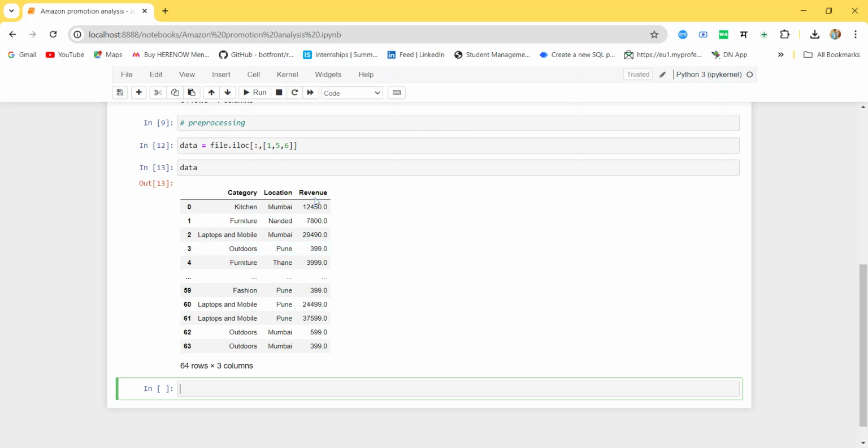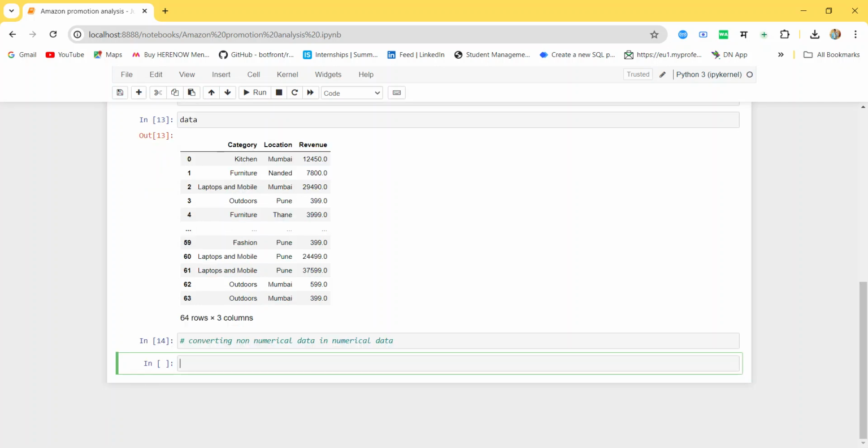Now what we are going to do is identify how many different categories are present, and for each and every category we will give a numerical number. Let's say five categories are there. We will give 1, 2, 3, 4, 5 or 0, 1, 2, 3, 4. Similarly for location, and revenue is already in numerical format. What I need is converting non-numerical data into numerical data. This is my intention in the next step.